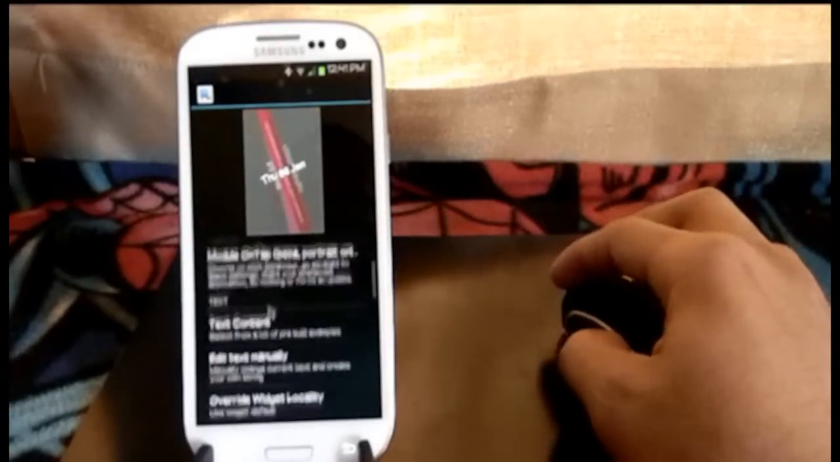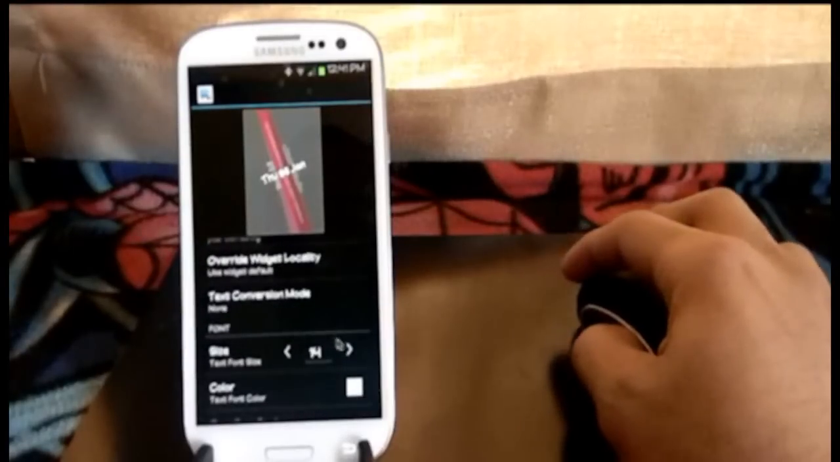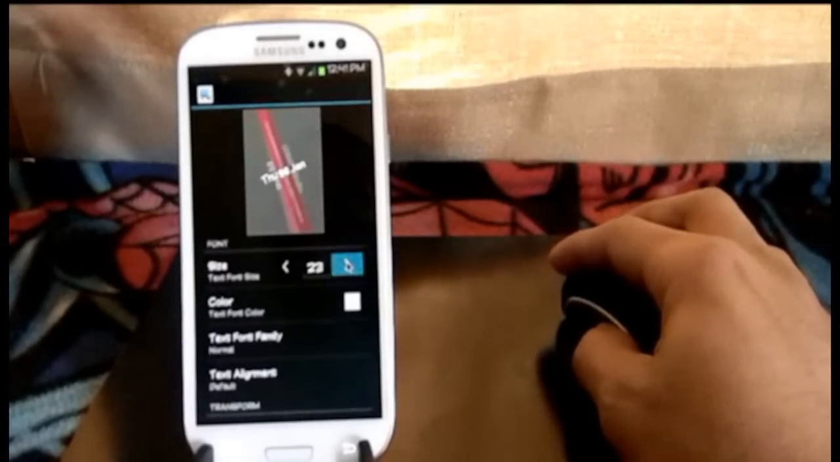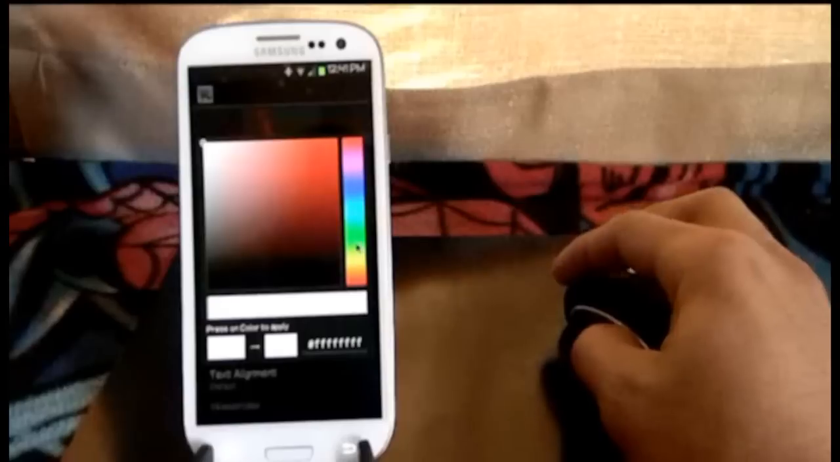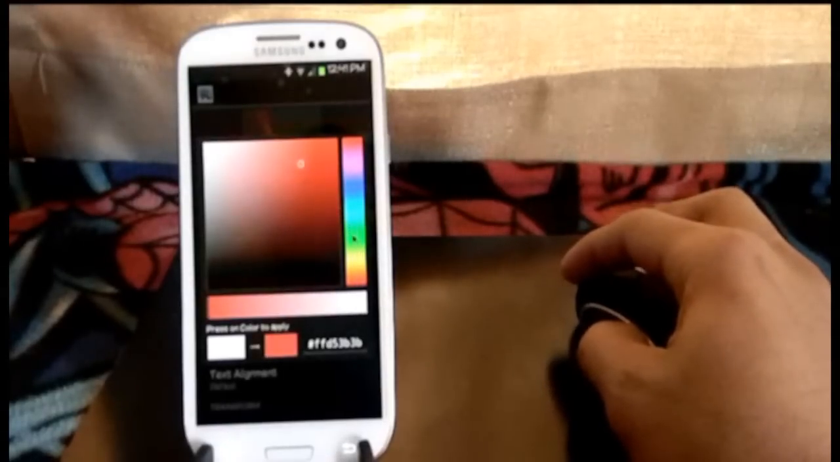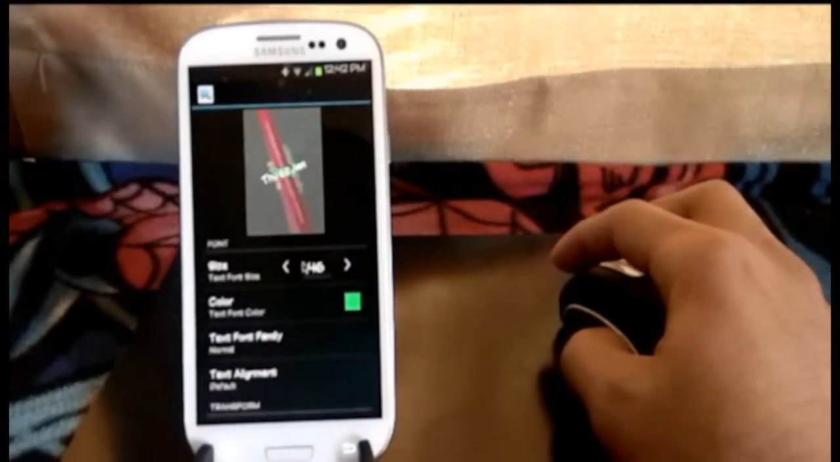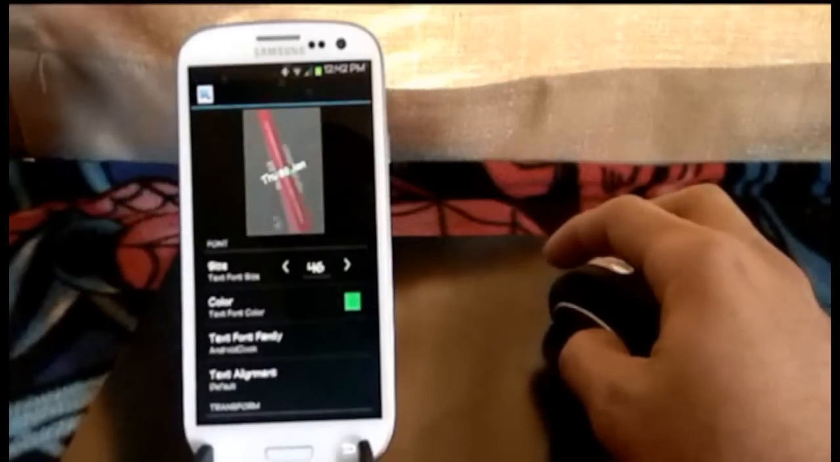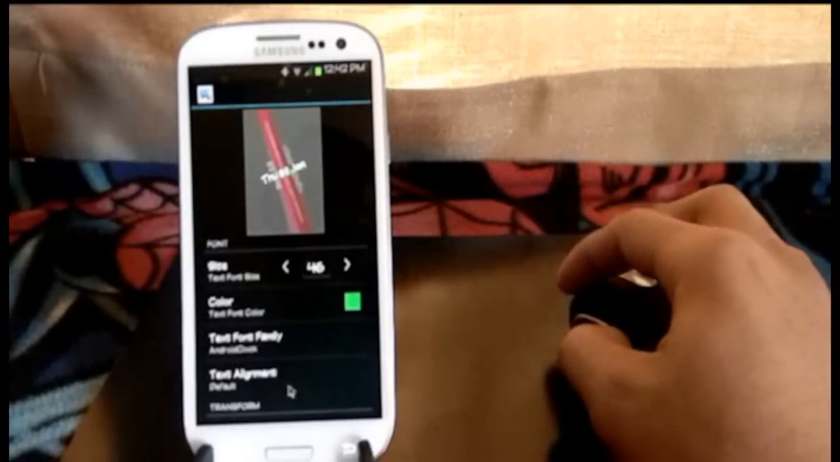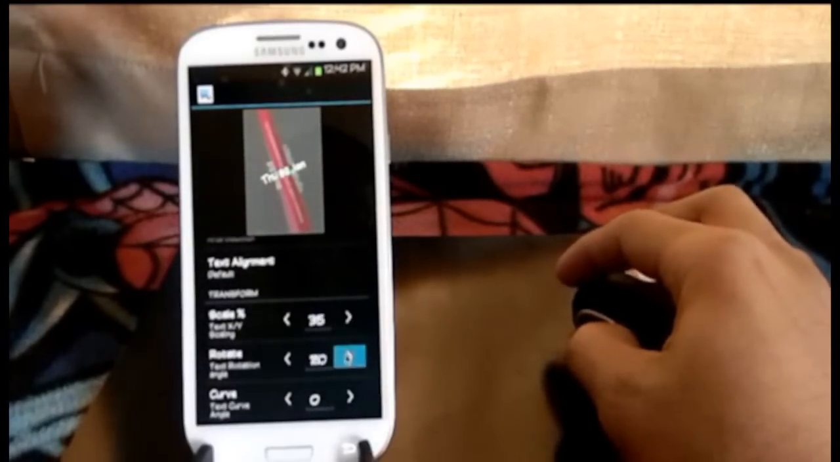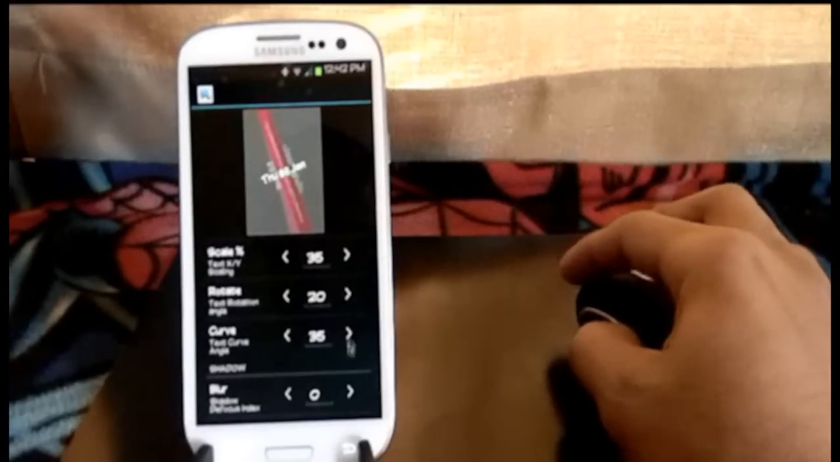And from there, you can move it around. Let's change the size of it so we can find it. There we go. It's right there in the middle. You can change the color. Let's go with green. I don't know, maybe. Green. You can change your font. I like Android clock, that looks cool. Rotate it. Put a little curve on it. Thought that was kind of cool.